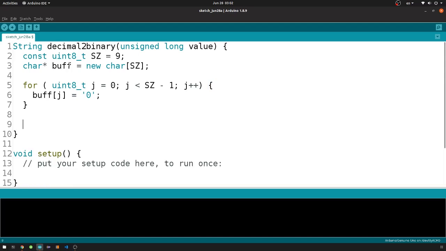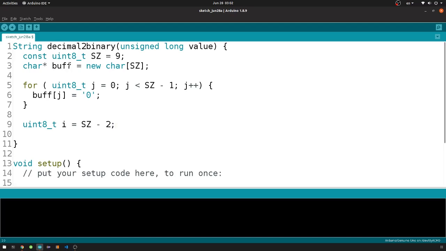Now let's create another loop counter. Unsigned integer 8 underscore t i equals size - 2. So that will loop from the left side of the array except the last bit once again. You may be wondering by now why you are always skipping the last bit. It will become very clear shortly. And then we do the while loop. This is actually the algorithm we are implementing.